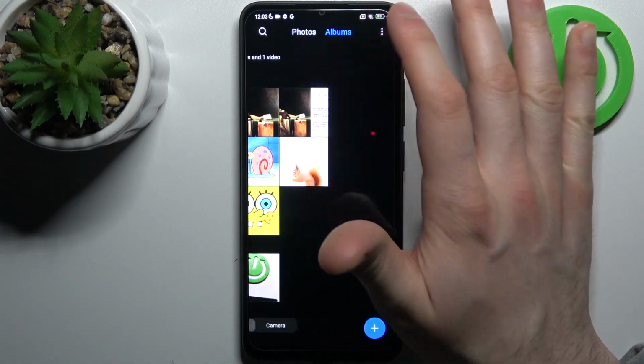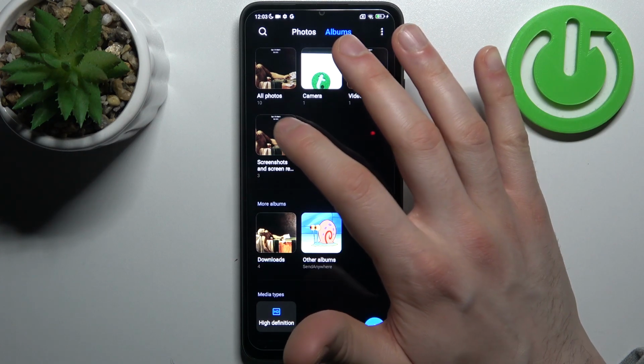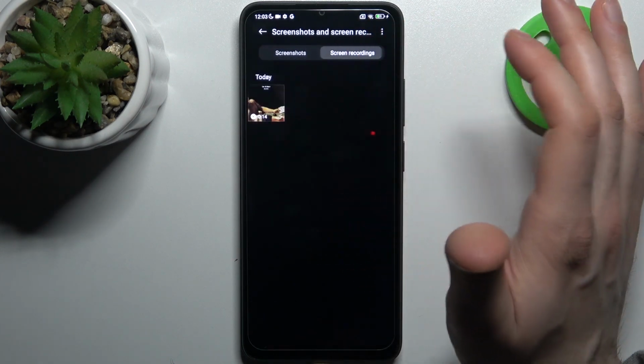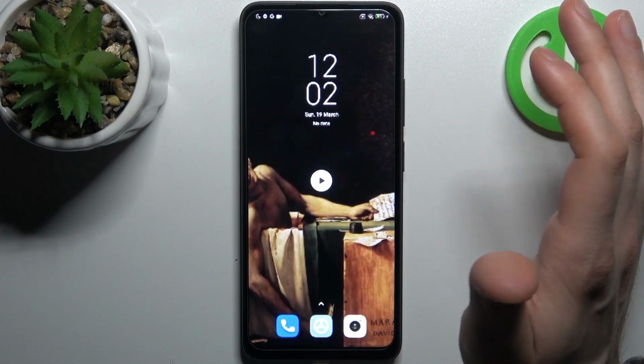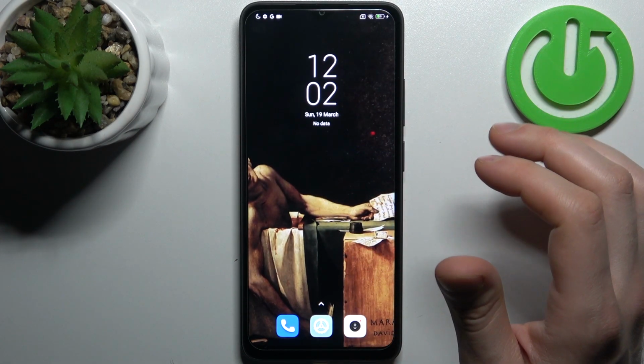To the album called Screenshots and Screen Recordings in the screen recording section. And here is our recording.